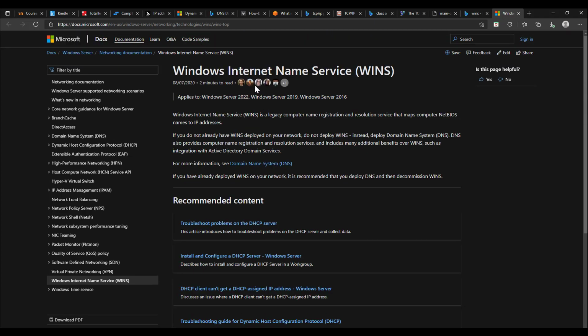Okay, and one of the other things that we talked about in this chapter was the Windows Internet Name Service. Basically, what this does is it's a legacy computer name recognition and resolution service that maps computer NetBIOS names to IP addresses.